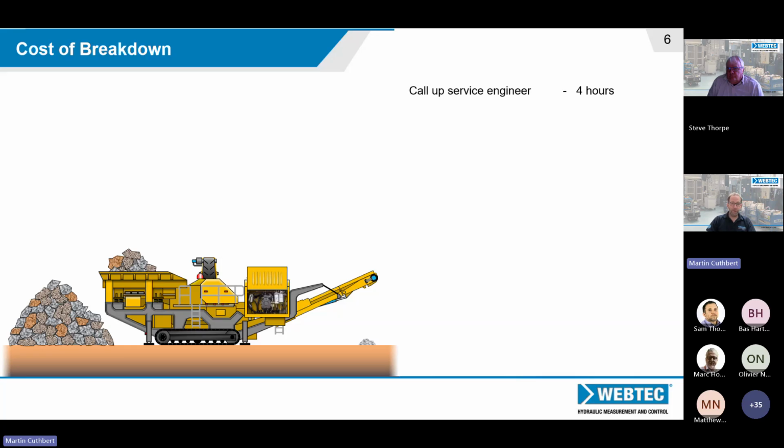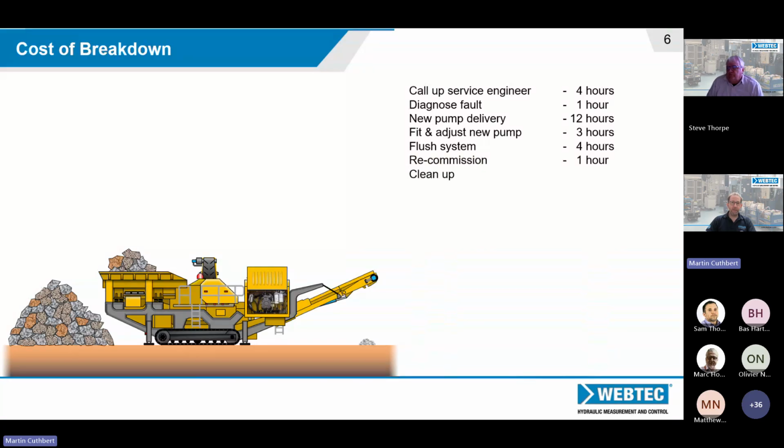It might take 4 hours for someone to come out. This service engineer is obviously kitted out with all the latest data logging kit, because they diagnose the fault in just 1 hour. They then order a new pump. The pump delivery takes about half a day. They fit and adjust the pump, takes another 3 hours. They then have to flush the system, another 4 hours, recommission it, clean it up. In total, the machine's out of service for 26 hours.